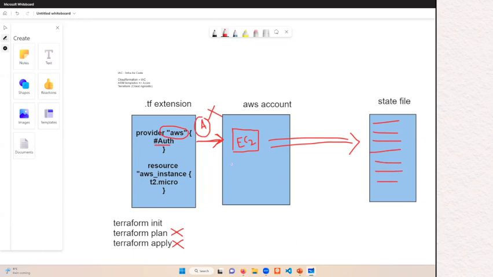Okay. As soon as the EC2 instance is created, any details related to the EC2 instance, like what is the public IP or what is the private IP, and here we are getting t2.micro. So the type is t2.micro here, and the instance ID is there, and whatever security group that you have attached to this EC2 instance, everything will be stored in a file called the state file. Okay, the state file is auto-generated by Terraform. You don't have to create it. Whenever you run a Terraform apply, Terraform will automatically create the state file.